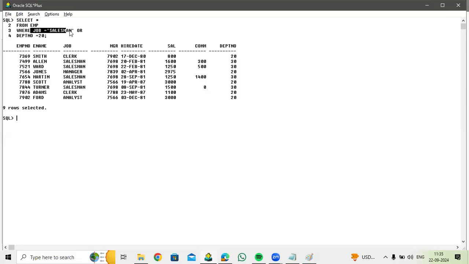I want the details of the employees who are working as a salesman. I'm asking the compiler, I want the details of the employees who are working as a salesman. If you don't find the details of salesman, then at least give me the details of the people who are working in department number 20.